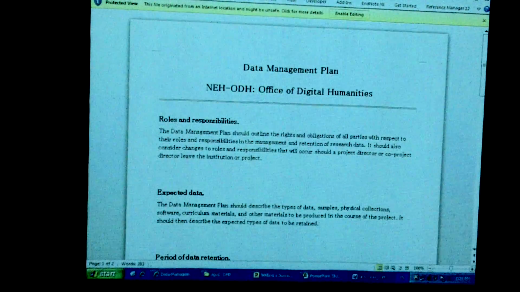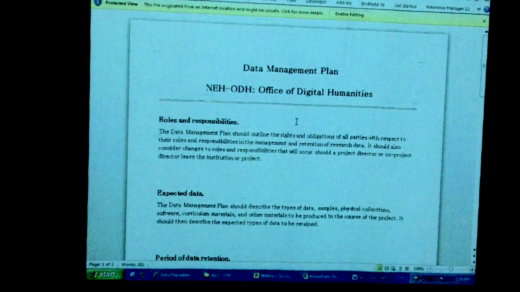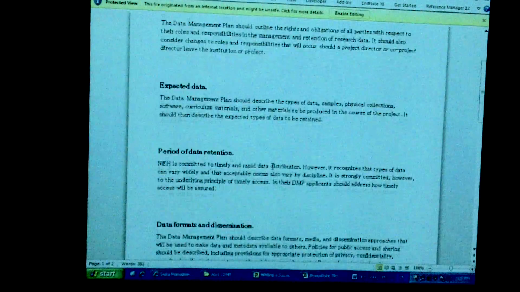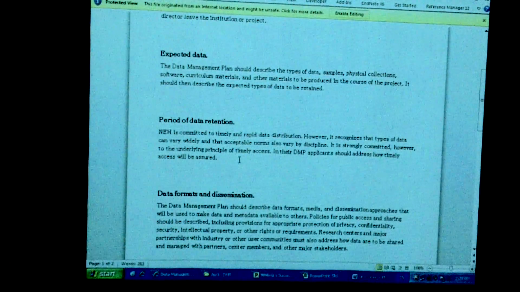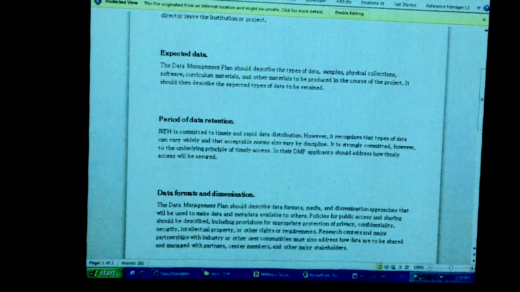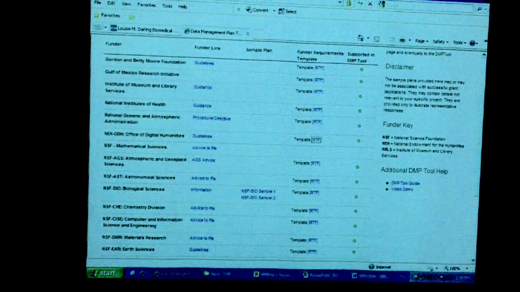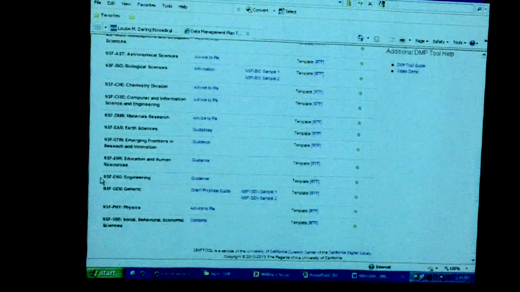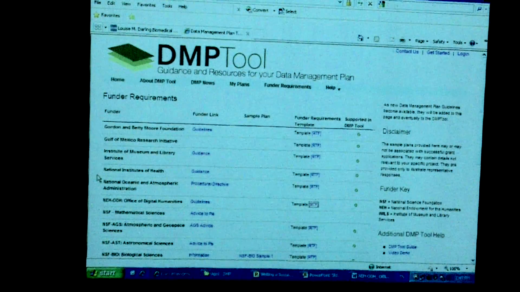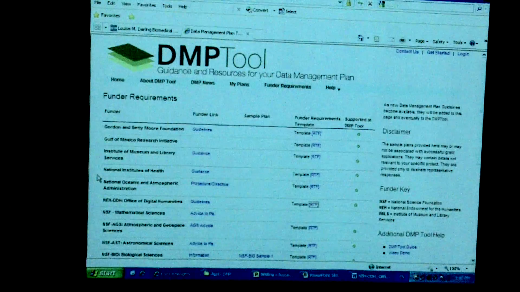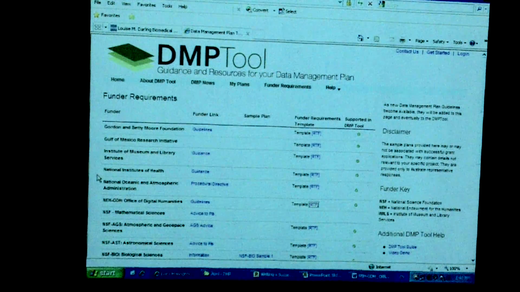So it has, for example, if you're sending this to the NEH Office of Digital Humanities, the different areas that they're asking for, and advice or guidance on what should go in those areas. As you can see, there are lots of different funders available on the site, and that's all available to anybody. You don't have to log in to see any of that. Let's go ahead and log in.